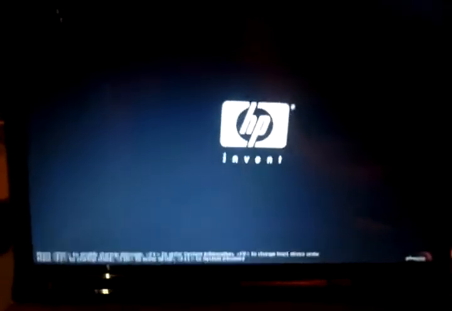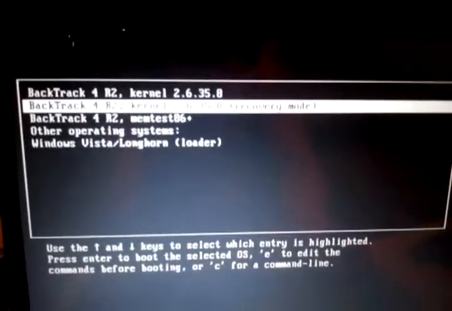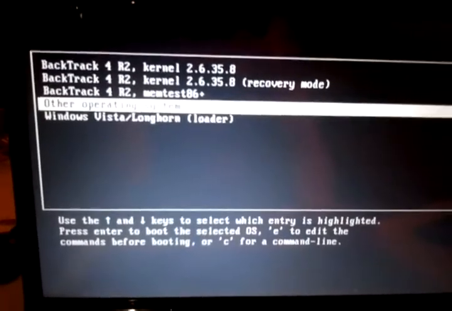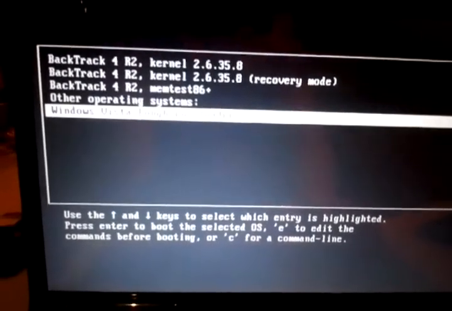Okay, we've installed Linux. Windows is already installed. Now we're going to take out the CD. We don't need it. And this is what you will see: Backtrack, recovery mode, memtest, and the other operating system would be Windows, which we saw first. So I'm going to go ahead and go into here.